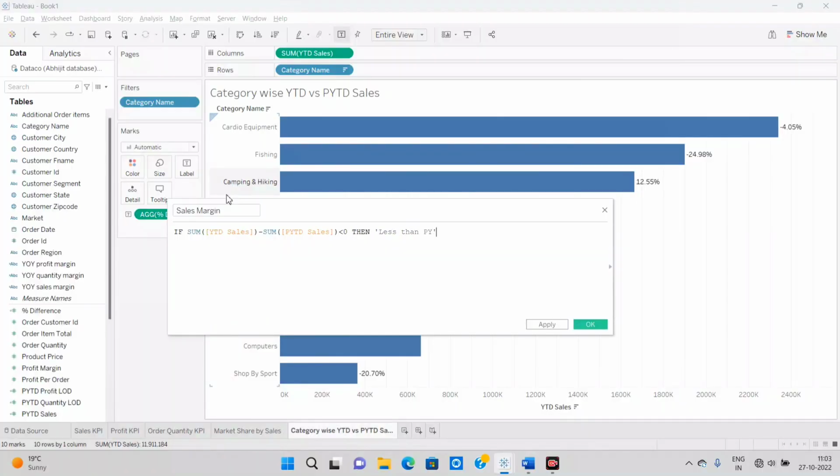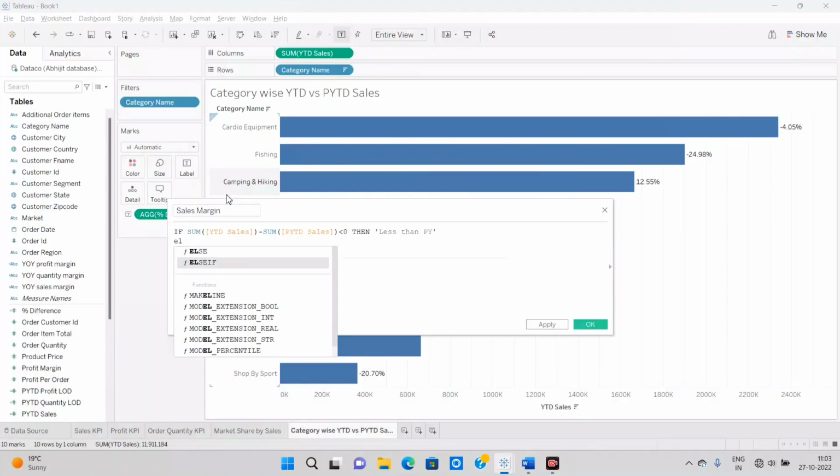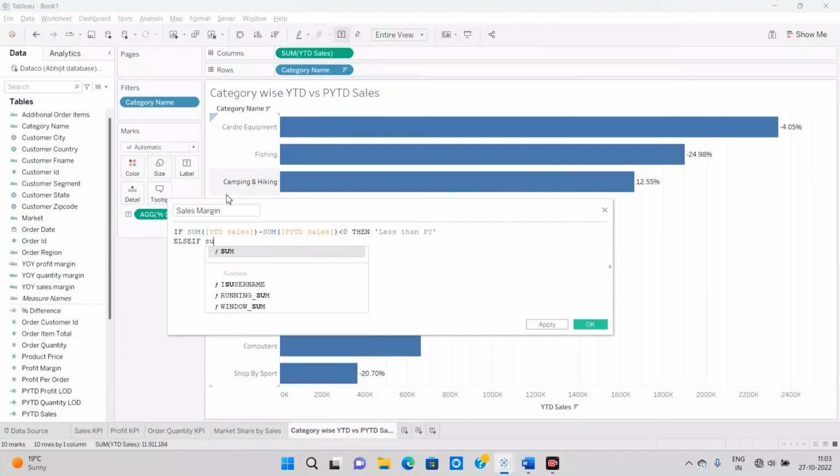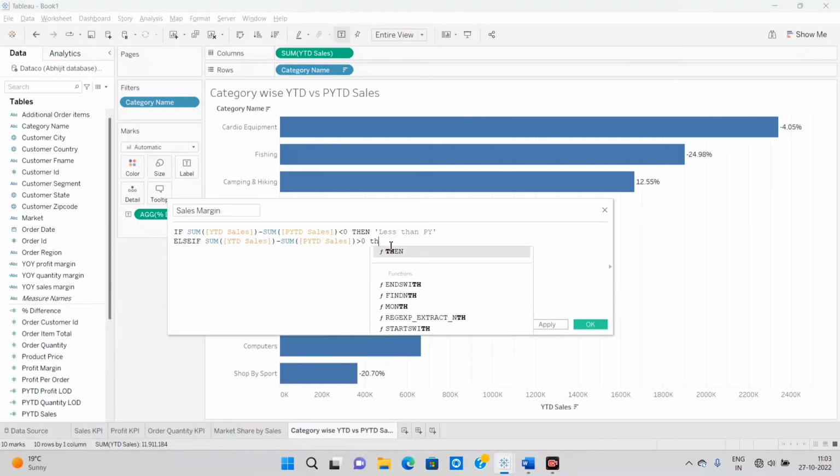Okay, that is those sales were less than previous year. All right. Else if we will use another condition, if sum of, I will just copy this, Control C, Control V. Okay. And if this is greater than zero, right? If it is positive, then we will be using greater than last year or previous year.